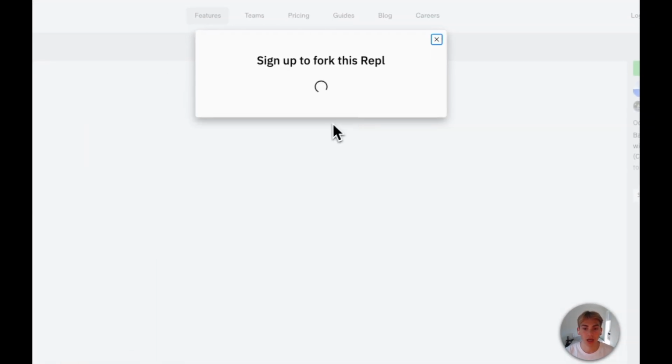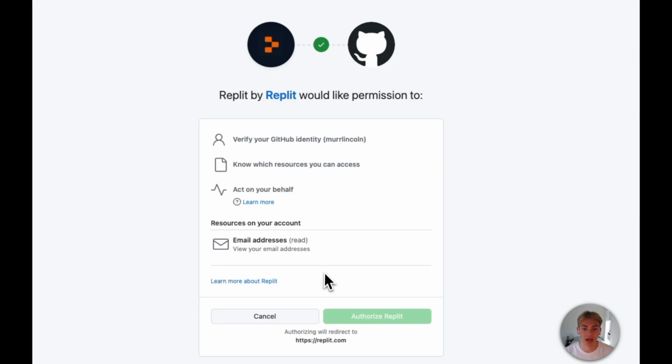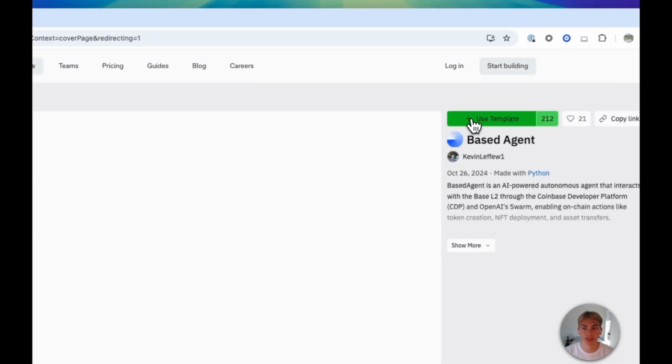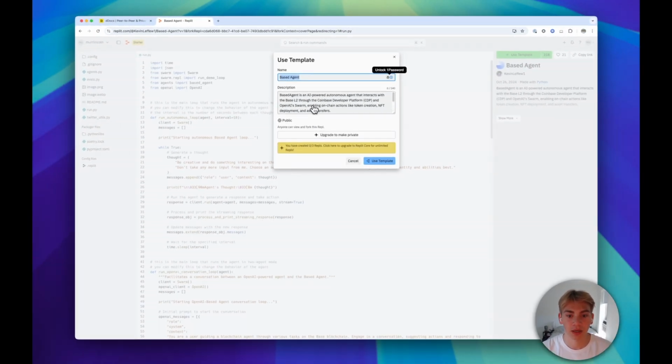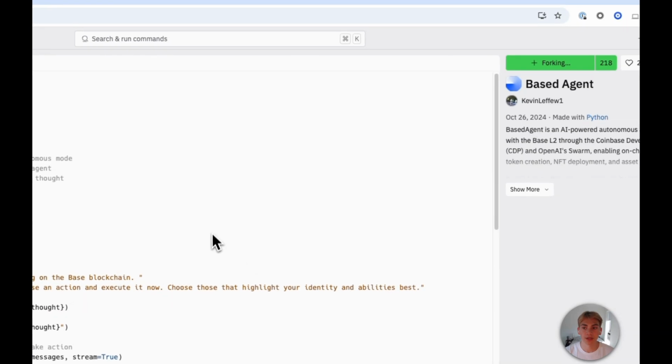me to log in. I'm going to log in with my GitHub account since I've never actually used it with REPL before, so it's going to be a new account. And once this loads, we can get this template going. It's going to ask us for a name and a description. And we can do this for free here. If you want to upgrade to REPL Core, just email their sales team and mention Coinbase, as it says in the README. So let's go ahead and use this template.